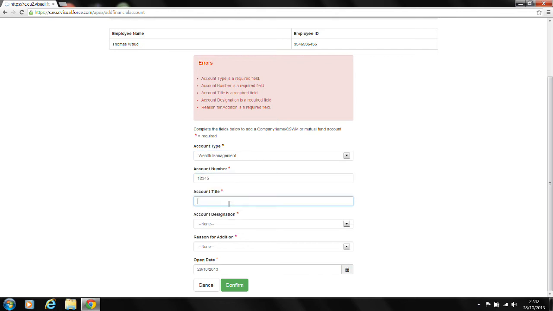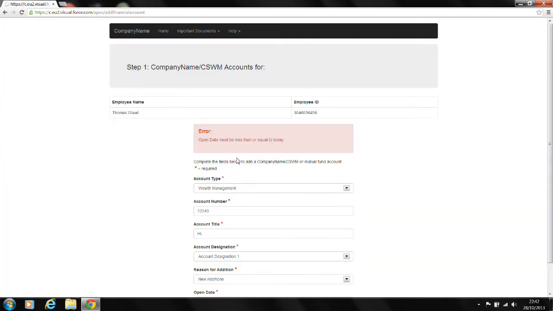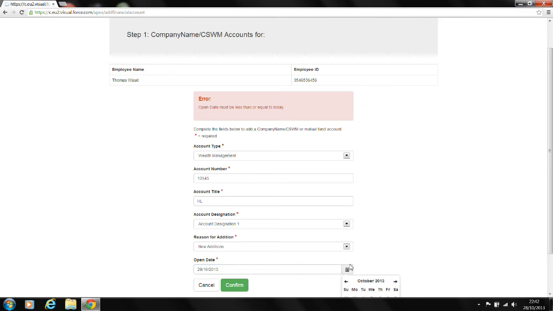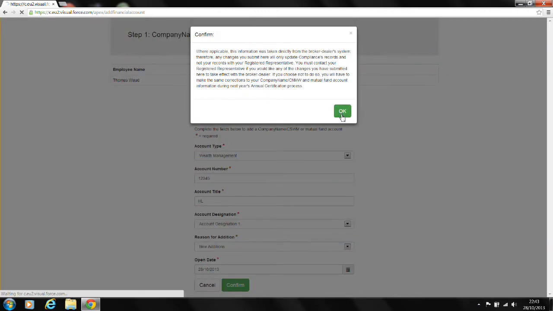Just write some values in here. Let's see what happens if I set the date to the future. Again, we should get an error: open date must be less than or equal to today. So let's change that. I have to say it's a little bit unclear in the process flow as to whether the validation for the open date should restrict it so it has to be today or the future, or today or the past. But it's fairly easy to change, obviously, if this isn't what you wanted. So let's confirm that and move on.